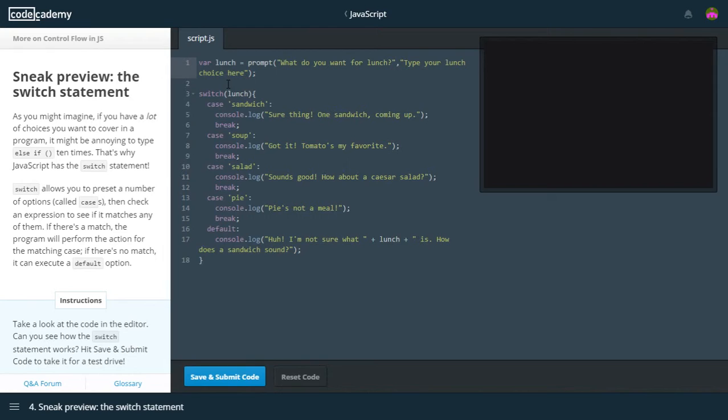So sneak preview, the switch statement. This is another type of control flow, which I am kind of familiar with, but I'm not very familiar with. I just know that it exists, basically. As you might imagine, if you have a lot of choices you want to cover in a program, it might be annoying to type else if 10 times. That's why JavaScript has the switch statement.